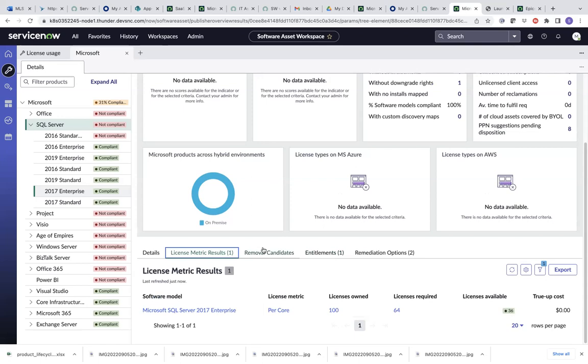So I can go to the license metric results. I can see that I've got 100 rights owned on the license metric of per core, which is the licensing model of Microsoft. And about 64 licenses are required. That is, 64 licenses got consumed, and I'm compliant. But as a SAM manager, I would want to know how these licenses got consumed.